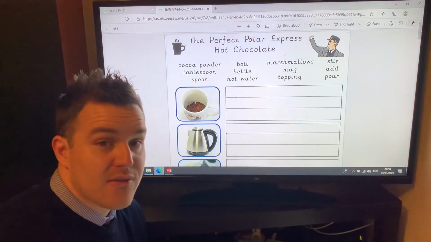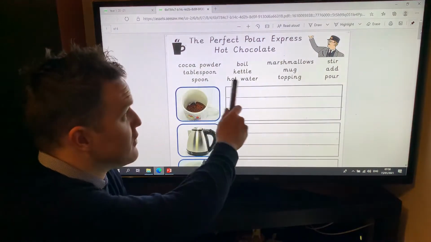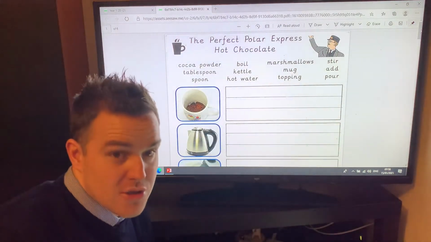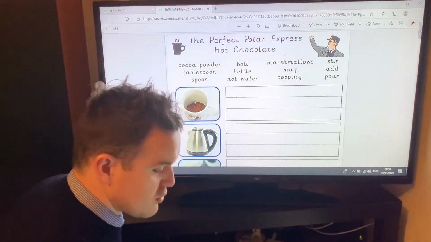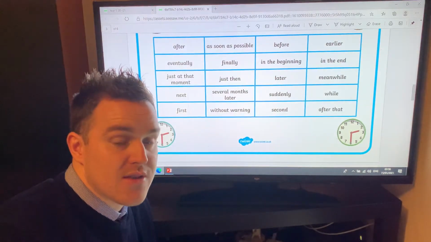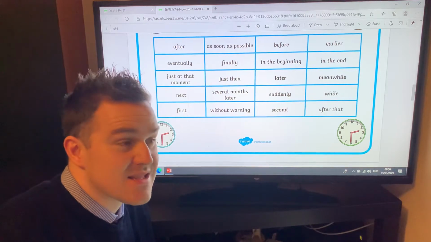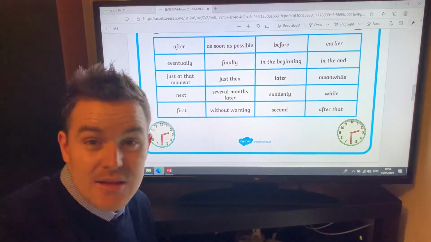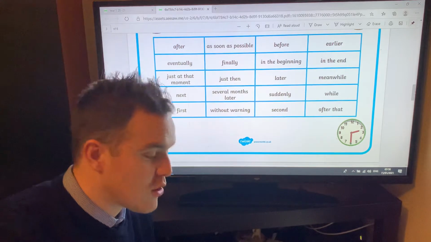Now, I've given you a few things to help. Up at the top here, you've got some words that you might want to use, okay? I'm just going to scroll down slightly. You've also got some time words. Now, time words are words that go at the start of sentences to help put things in order. We've done a little bit about this before, and we'll be doing a lot more of it over the year.